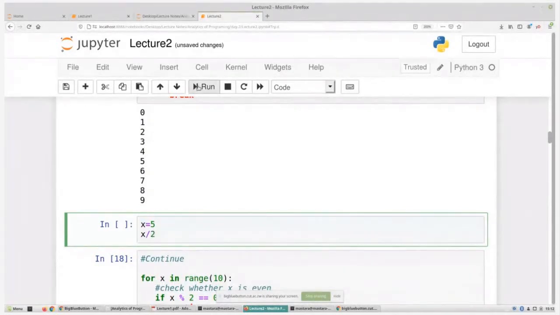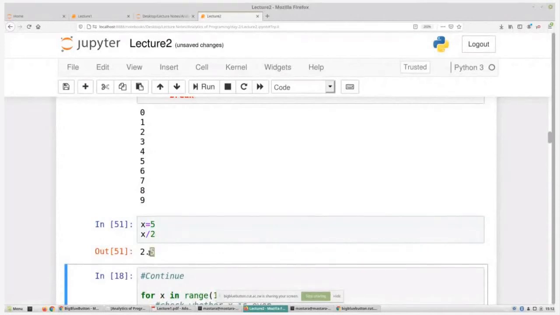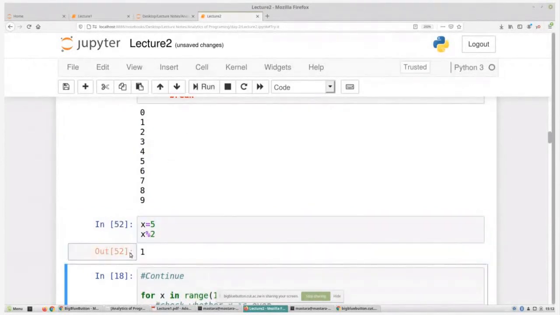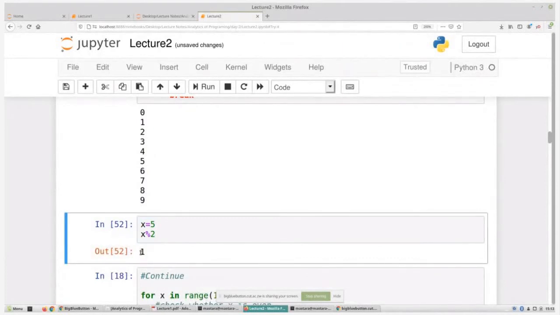It's 2.5. In other words, we have a remainder when we do that division, okay? And that is 2 remainder 1, so that's why we have the 0.5 there. But if we want just to extract the remainder, we can use the modular sign instead. So if I say x modulus 2, it's just giving me 1, which is actually the remainder of that division. Okay, so that's what we are doing there.